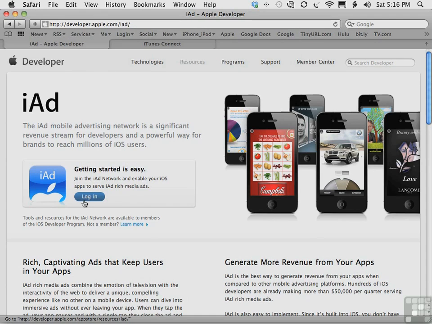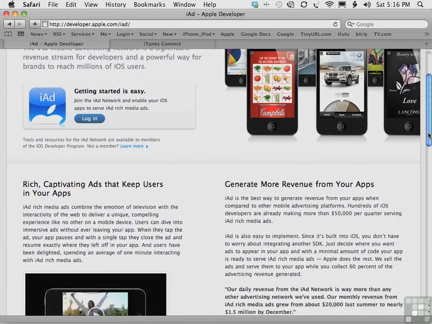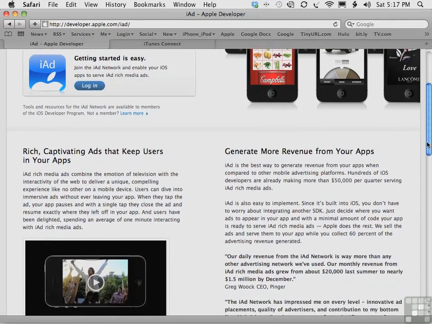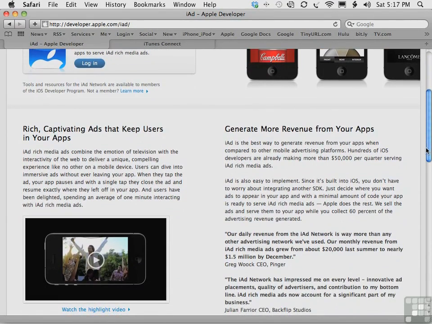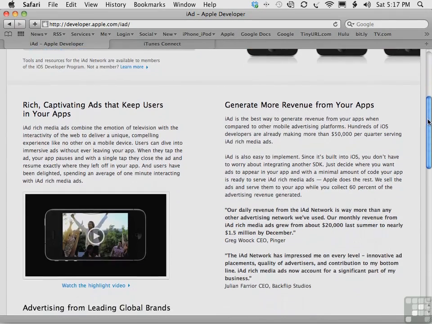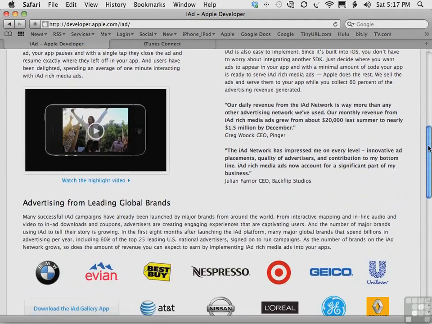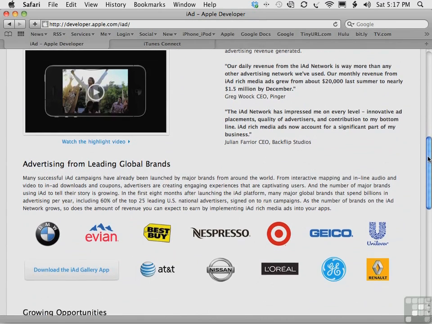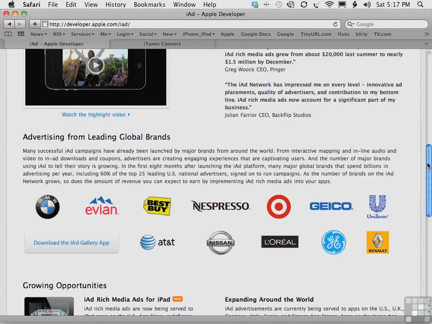So the iAd network offers you a source of revenue. Apple sells and serves the ads that appear in your app, and you receive 60% of the advertising revenue generated. You can also exclude ads from competitors or other unwanted developers or advertisers based on specific keywords, URLs, and application IDs. Lots of major brands have already started advertising through the iAd network. It provides an automated ad exchange for you to easily incorporate iAd-rich media ads from advertisers into your app and monitor their performance and track their revenue.